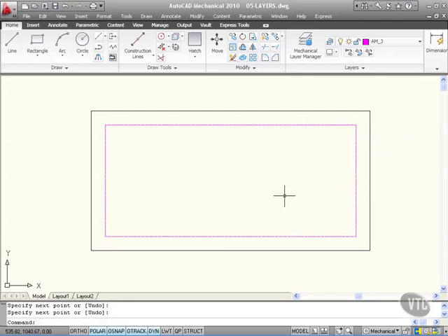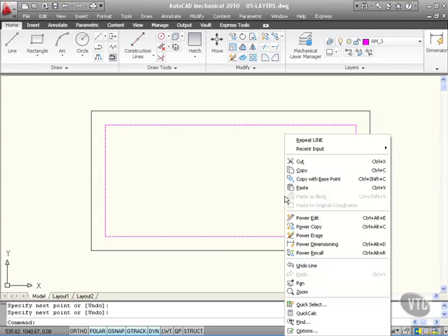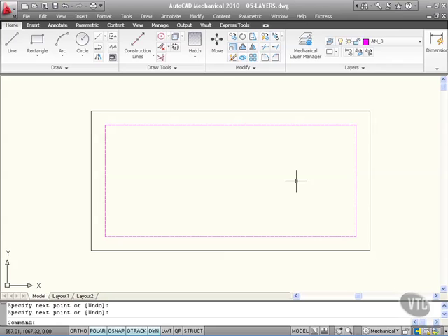Now a little trick there: you'll notice I didn't go to the Line command again. To repeat the last command that you did, just press the space bar or the Enter key, or you can right click and choose Repeat Line at the top of the shortcut menu there. Just a little trick that's very useful when you're working in a mechanical environment.